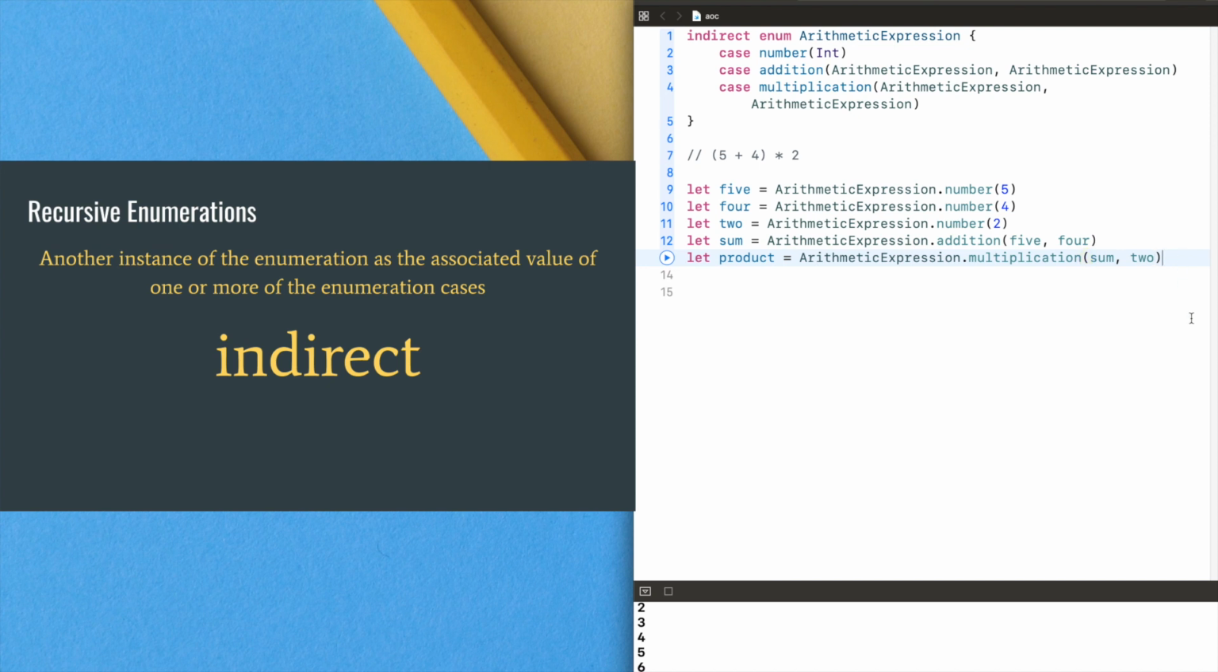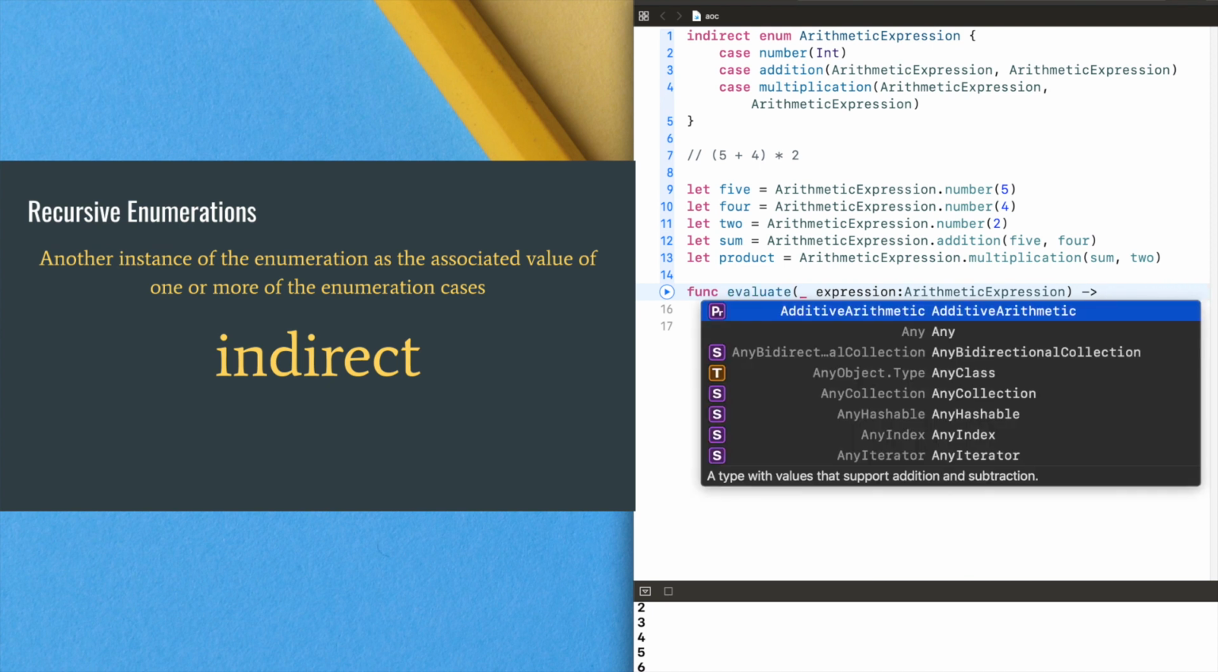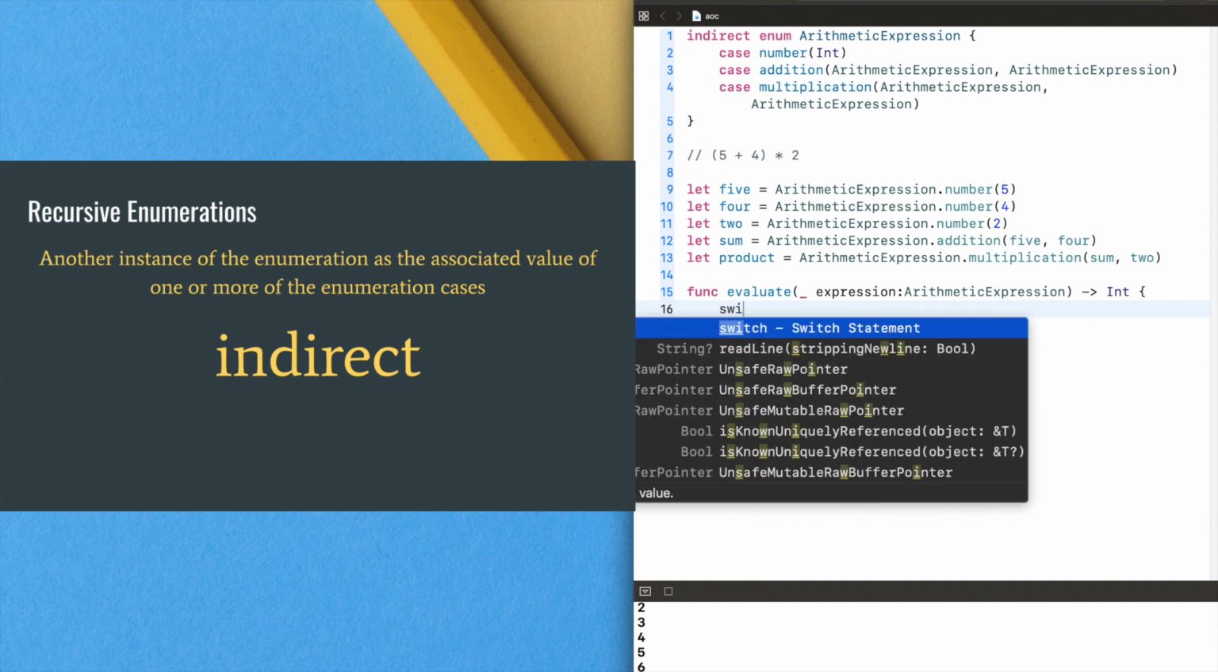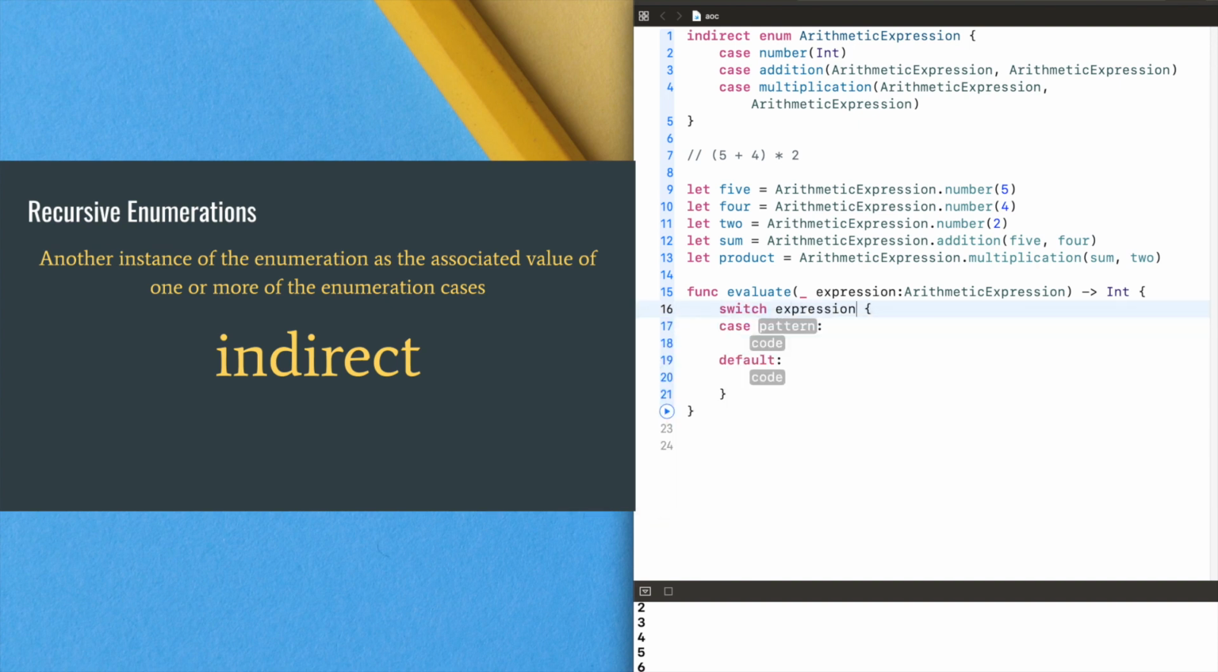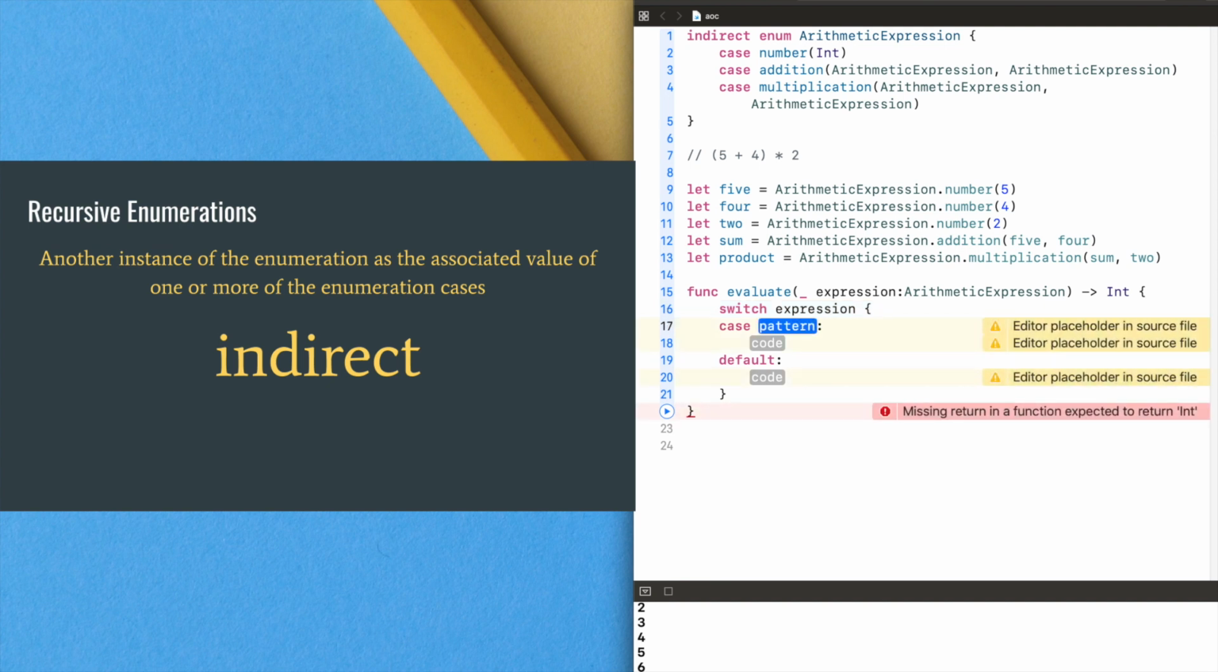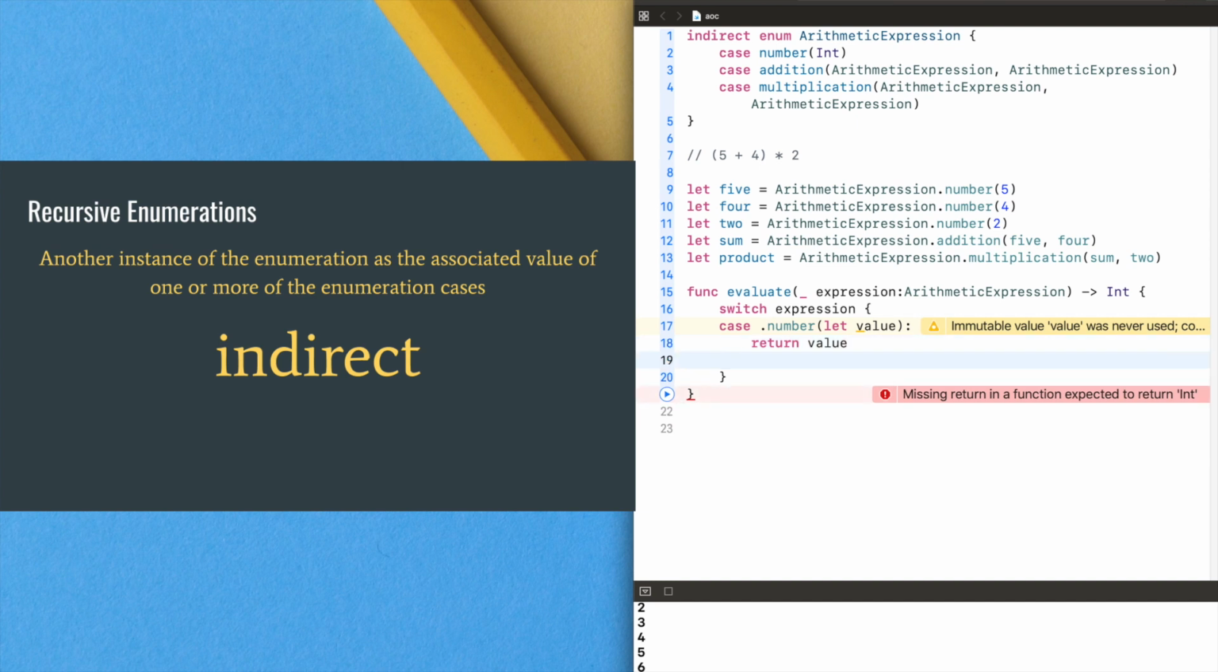So we can write a function that evaluates an arithmetic expression. Function evaluate expression of ArithmeticExpression. We are handling Int, so it will return an Int value. Switch the expression and check for each case. The first case is number, right? Number of value, then simply return that value. We don't have a default case, we are going to put all the cases here.